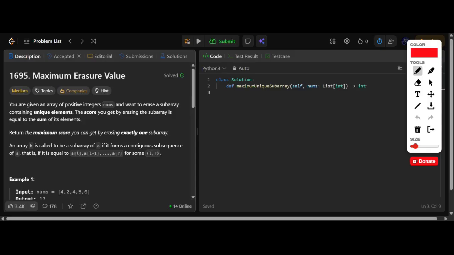Today we're going to be looking at Leetcode 1695, maximum erasure value. In this problem description, we're told that we're given an array of positive integers called nums, and we want to erase a subarray containing unique elements. And the score we get by erasing this subarray is equal to the sum of its elements. And we're told that finally we want to return the maximum score we can get by erasing exactly one subarray.